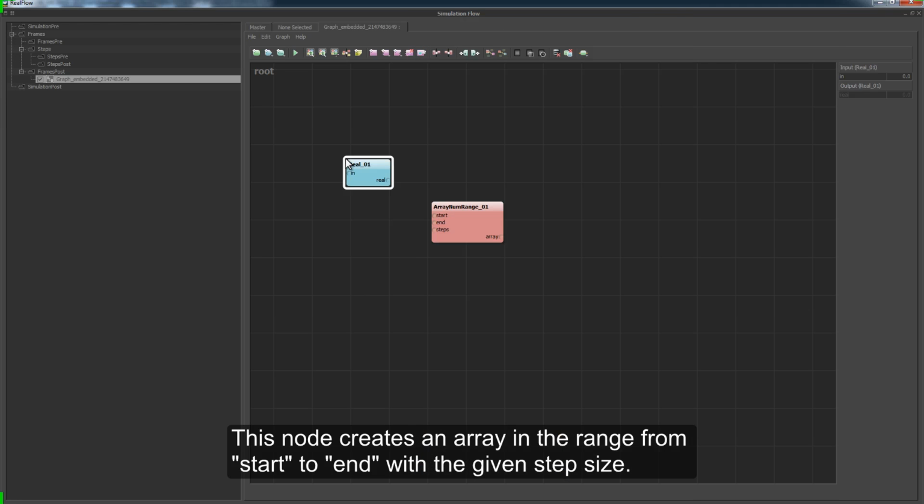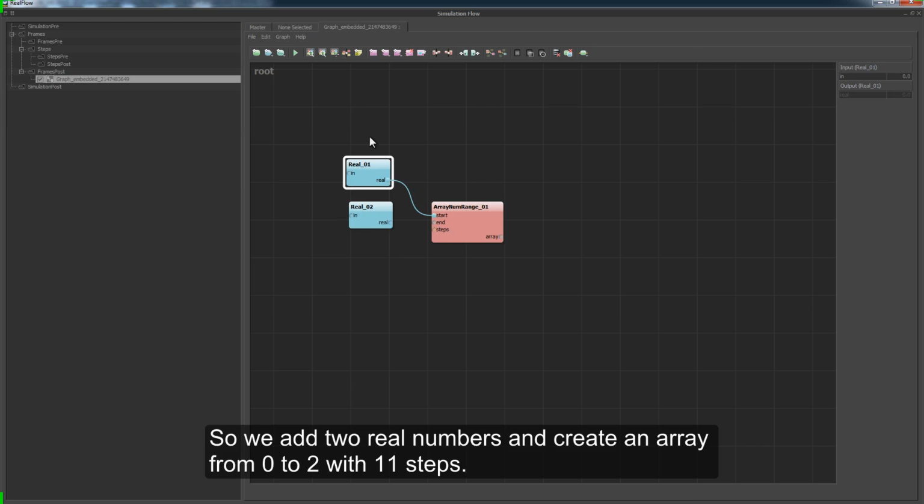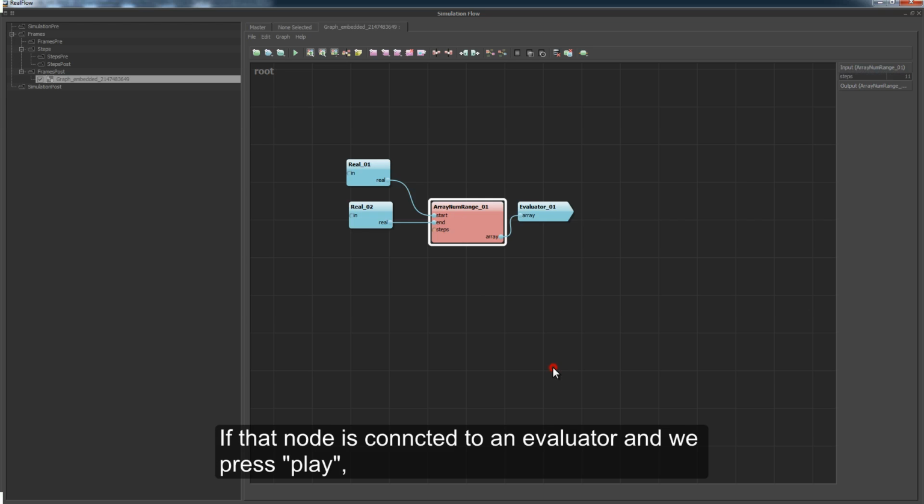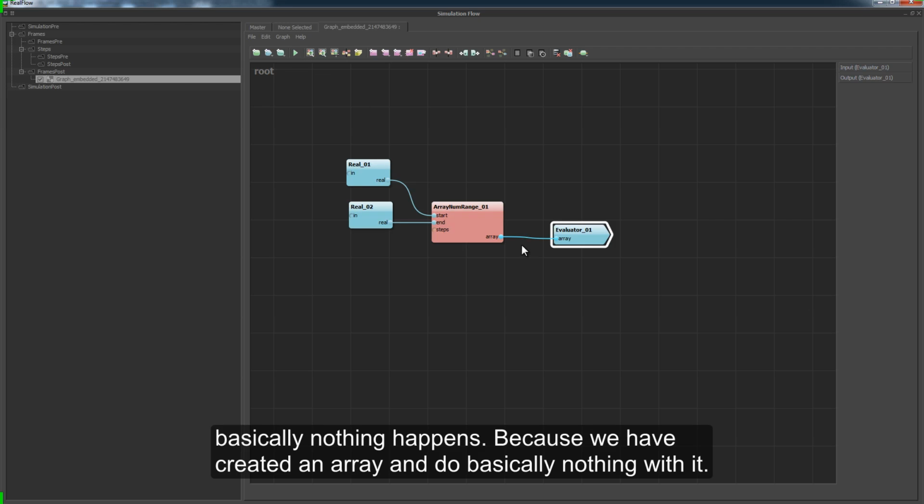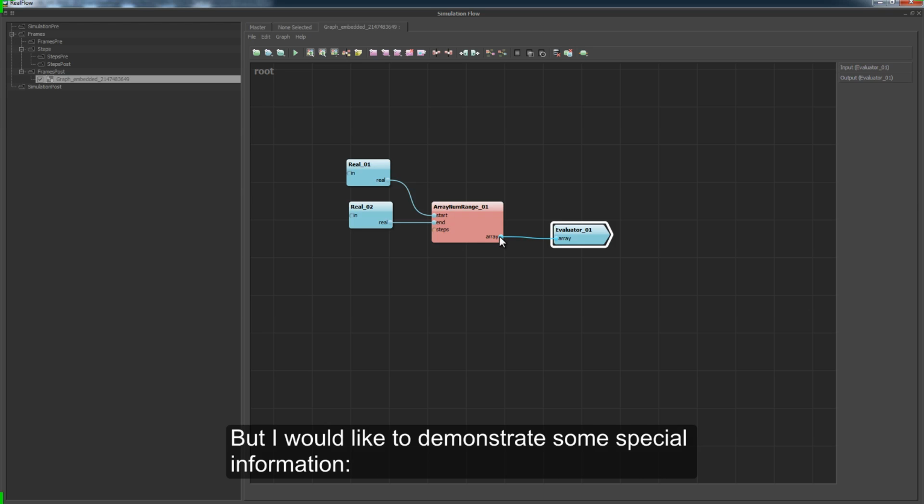So let's say we take two real numbers and create an array from the value 0, which you can see here, to, let's say, 2. And we choose 11 steps. If I connect that node now to an evaluator and press play in the upper bar, nothing happens because we create an array and basically do nothing with it.